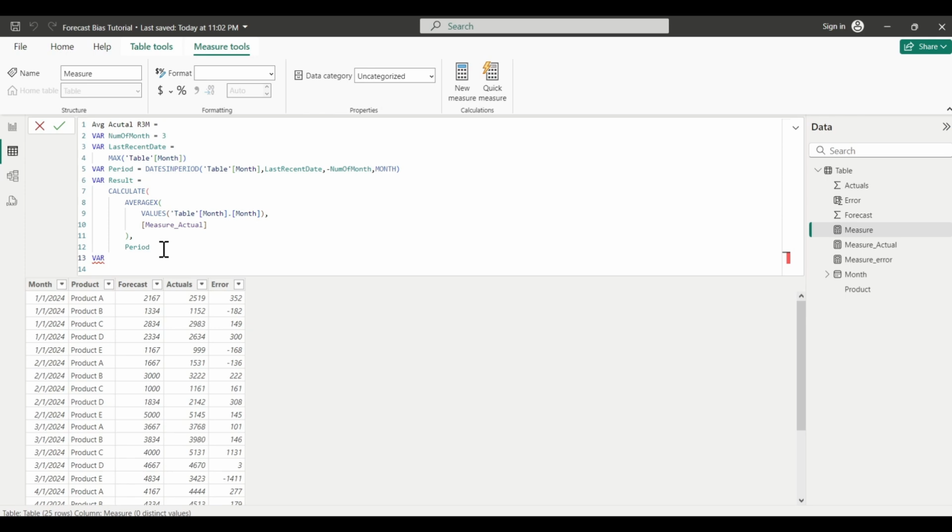And then now, for validity purpose, we'll create two new variables to validate the data. We'll first create the first variable as first date in period, right? So we'll create this variable, first date in period.